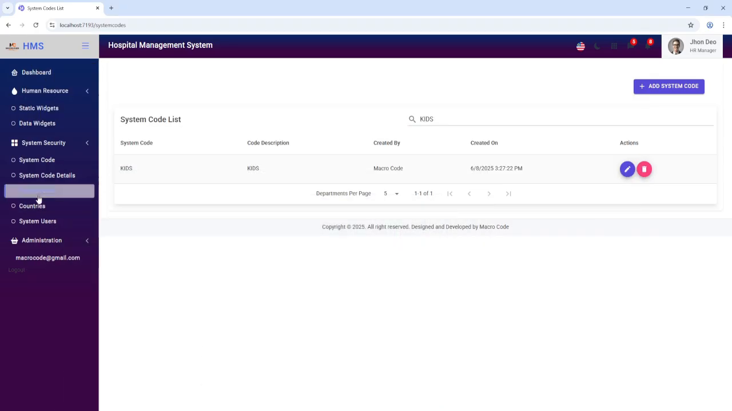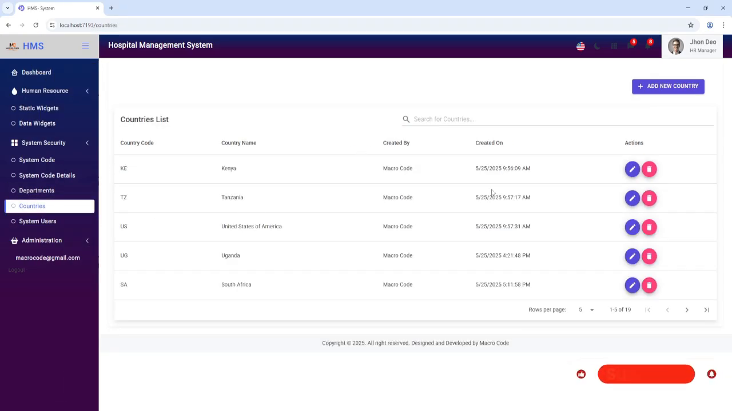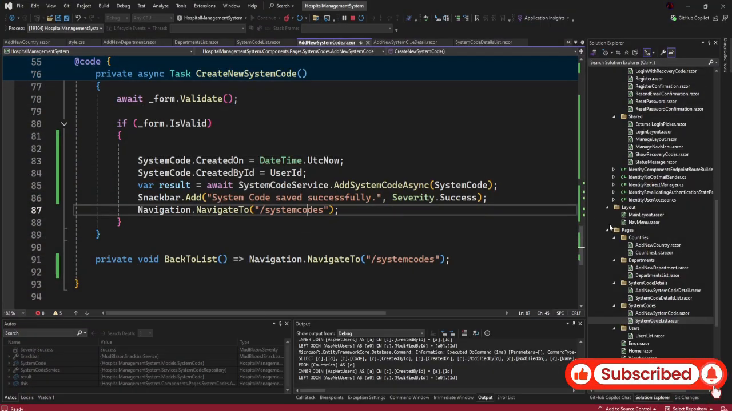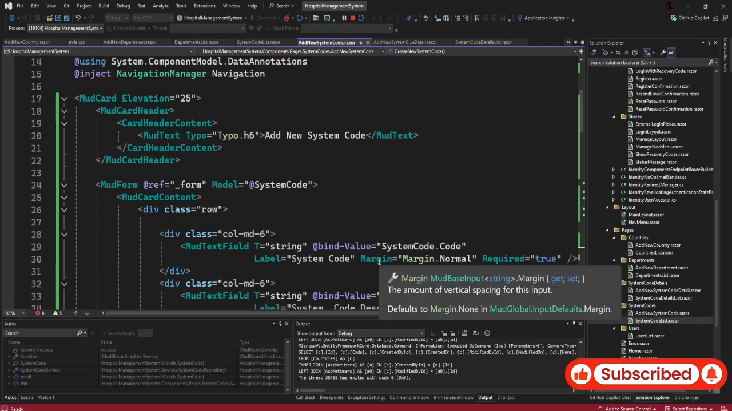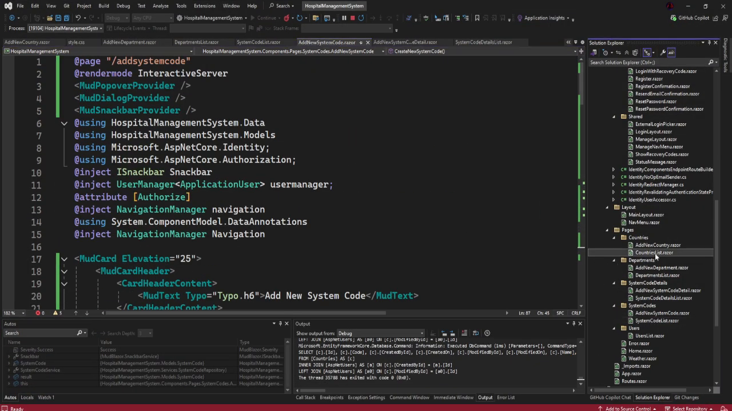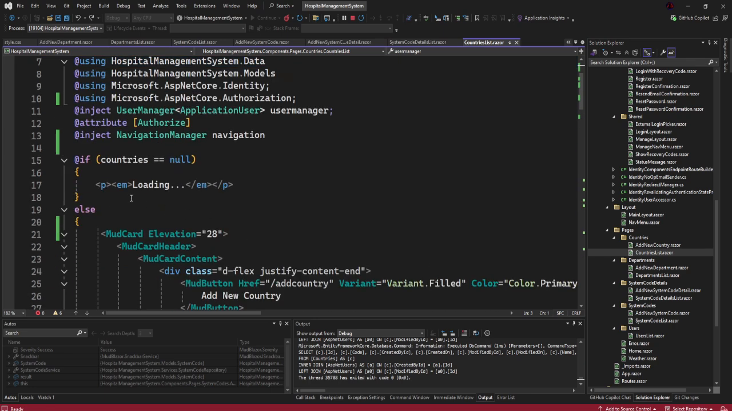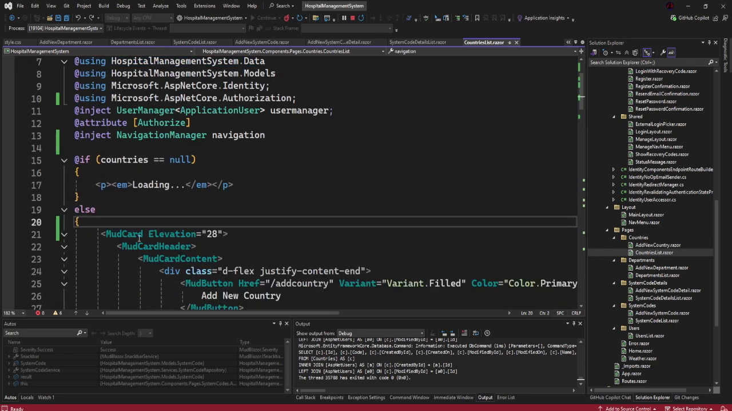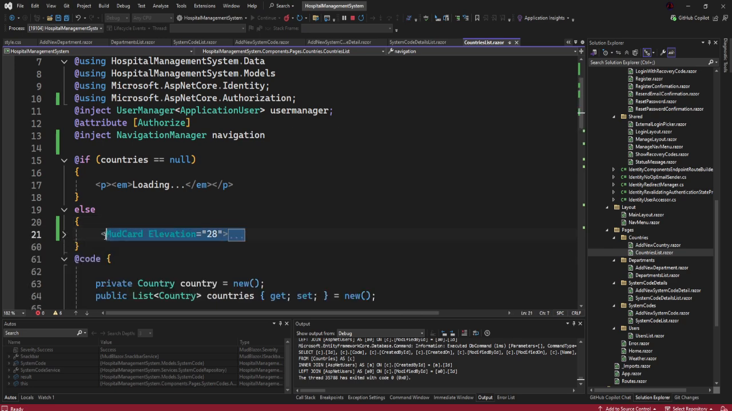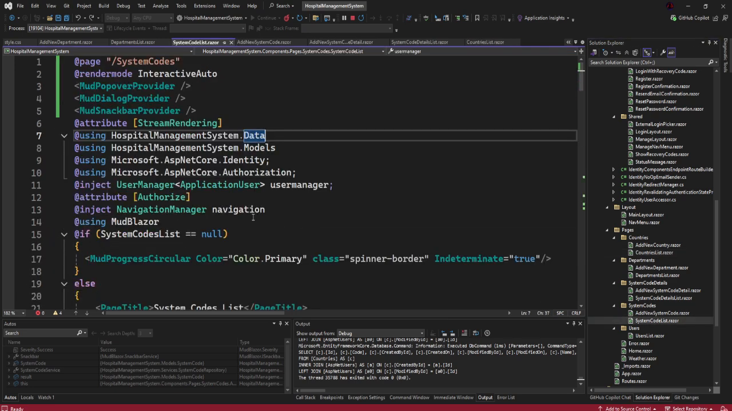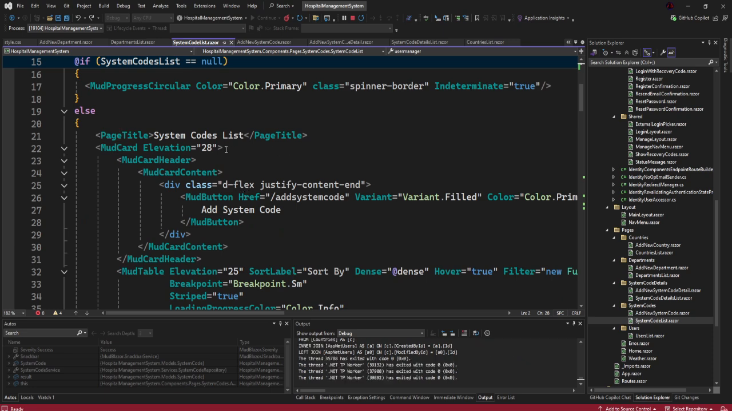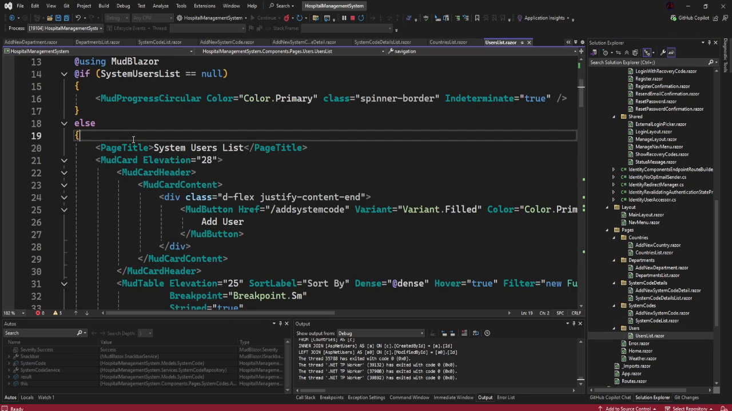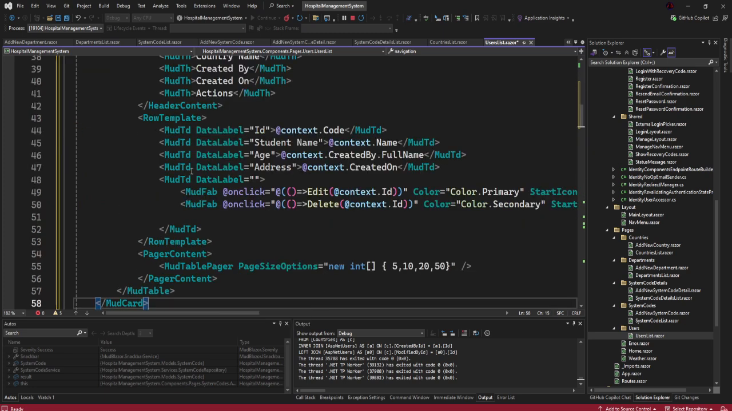I think we have done the countries, that's okay. So I want us to do something for users. I want us to borrow something here for users, and one of them is here. So I'll just go to system users. Here I can have interactive auto, then where is the users? So this is the users. I'll just paste it here.